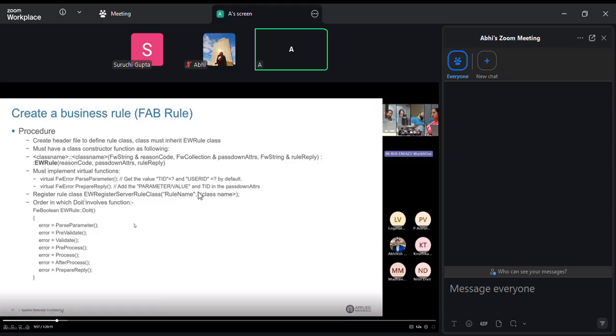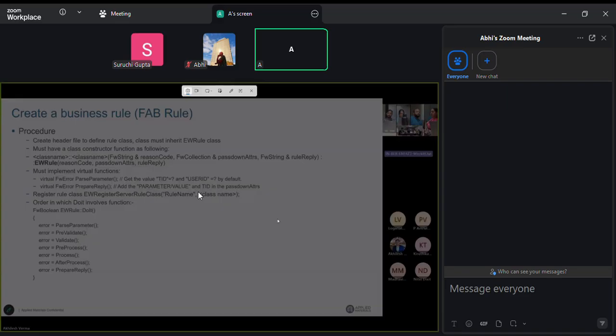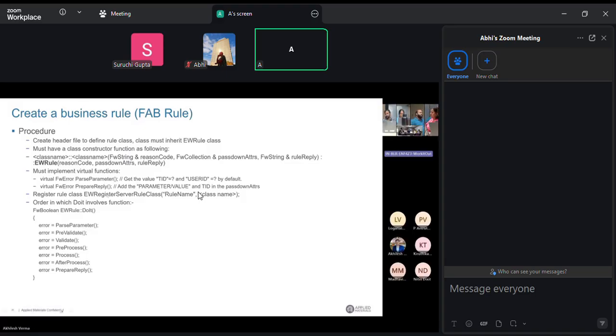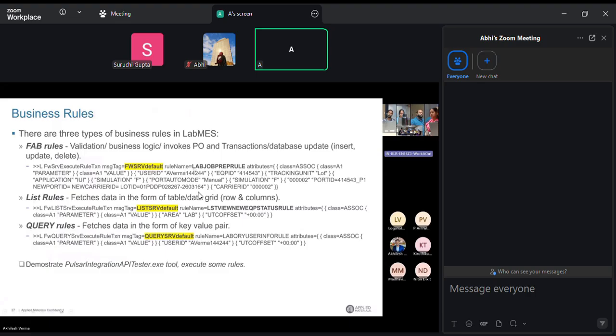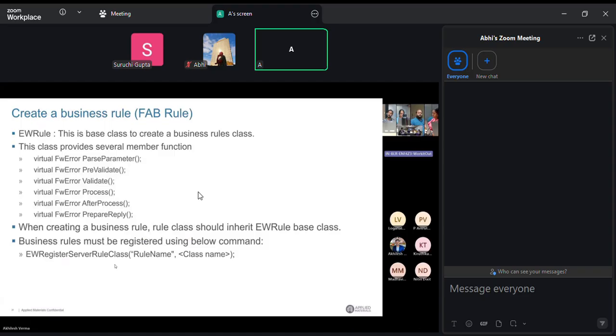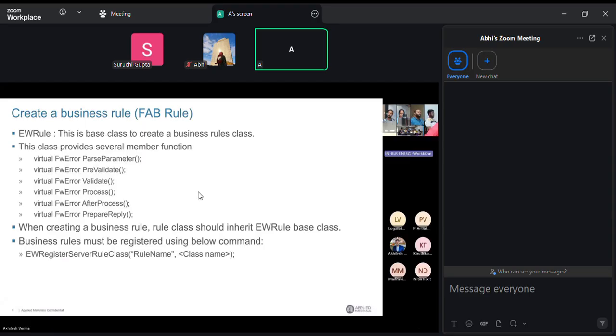Then there is one most important function as EW register rule. Whenever you create a rule class, you should have a rule name. So you should register your rule here using this function. You need to provide your rule name. In this case, this is the rule name, and it is associated to a rule class. So that rule class you need to pass here and your rule name. So when you start the server, it uses this function like which rules are there. So it will load your new rule, and when you call it, you test it, that time it will reply to you. If you don't register, it will give you error that rule is not found.